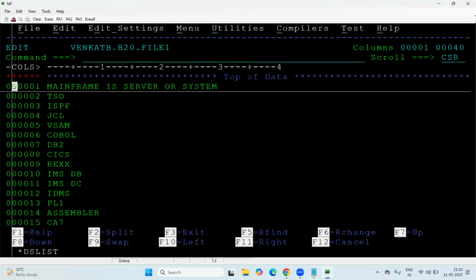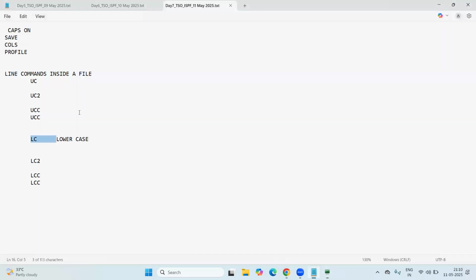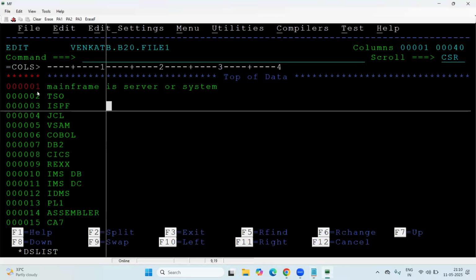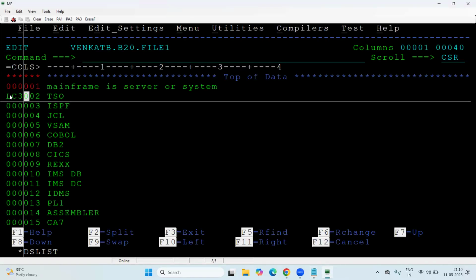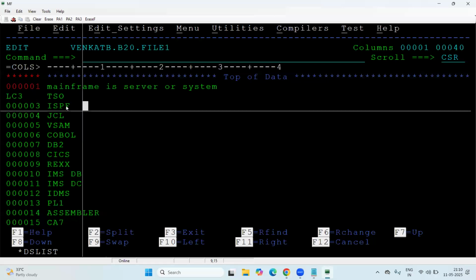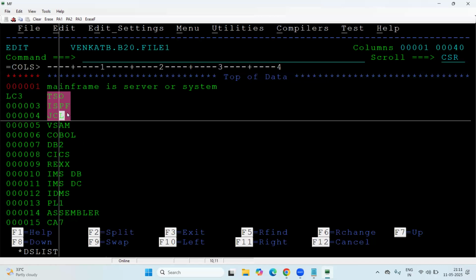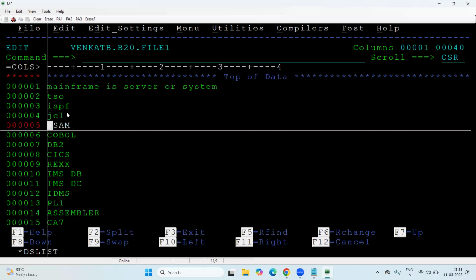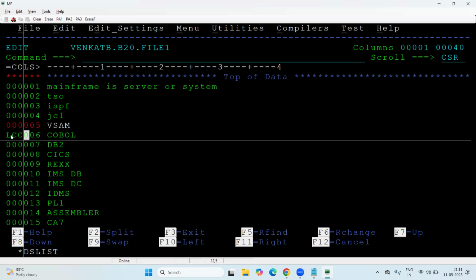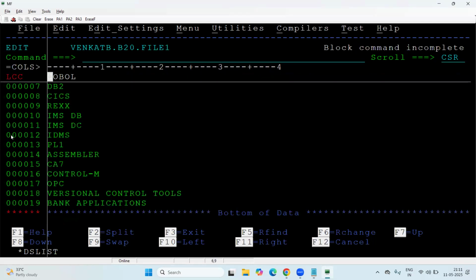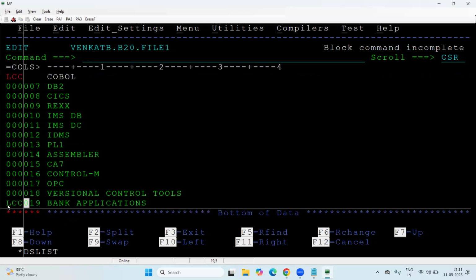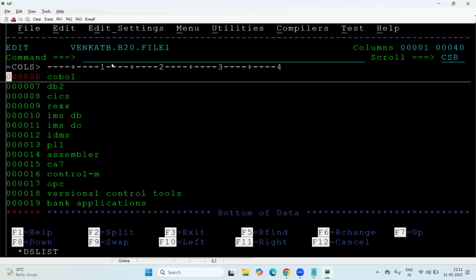I'll type LC. You see that data is in lowercase. If I want to convert 2 lines or 3 lines or 10 lines, I can type LC3. It means this row plus ISPF JCL, total 3 rows. Enter. It is 3 rows. Okay, so if I want to convert all of them, I'll use the block LCC, go to the bottom, type LCC, enter, and you can save it.